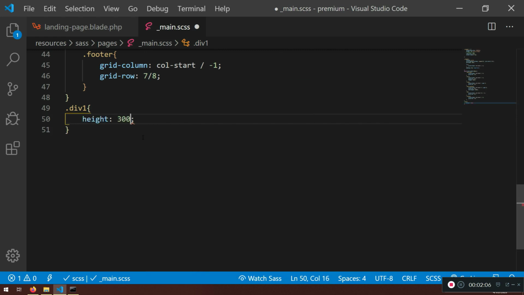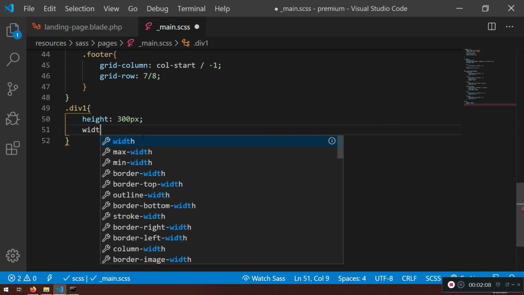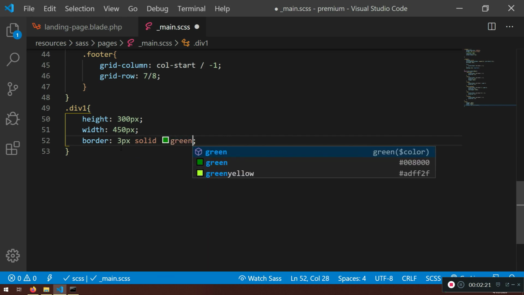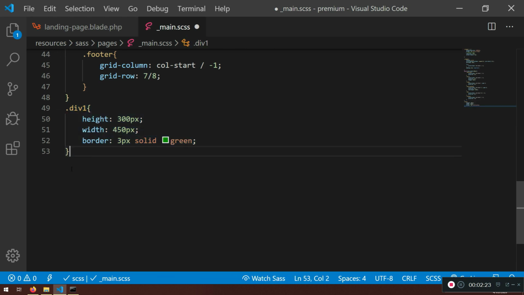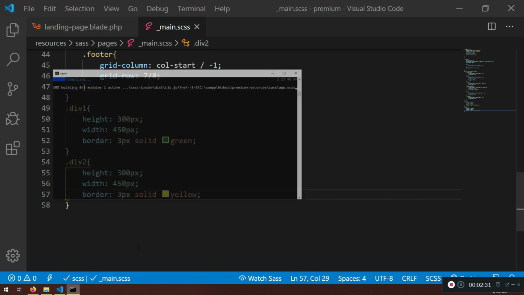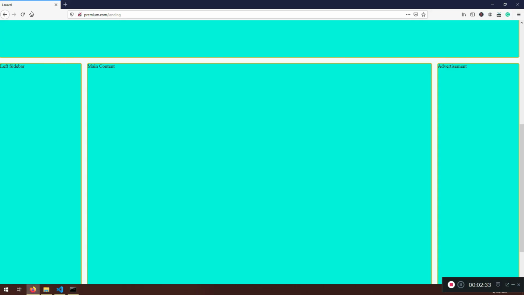300 pixels width, 450 pixels height, and border is 3 pixels, solid green. I'm going to copy this and apply similar styles to div number 2, and this one should be yellow. Very good. Now if I save it, this should work a little bit in the background, and I should have the two divs here. Here they are.